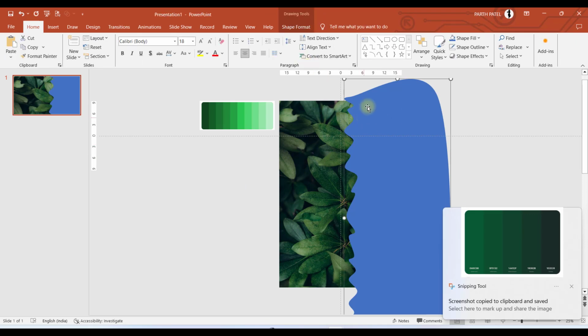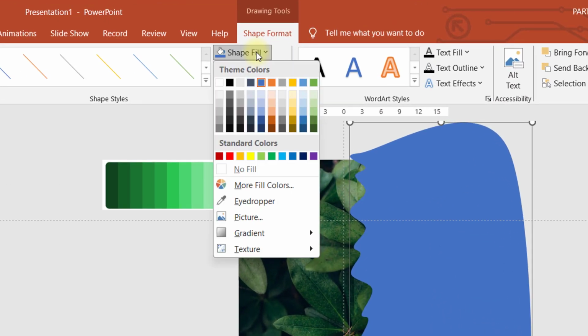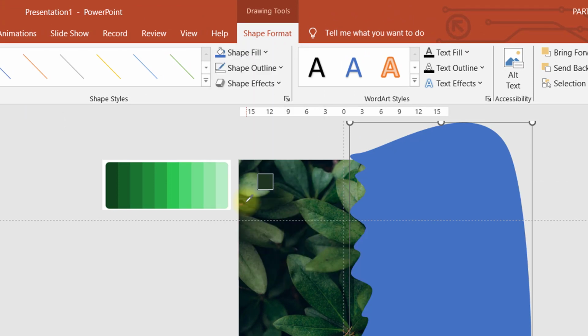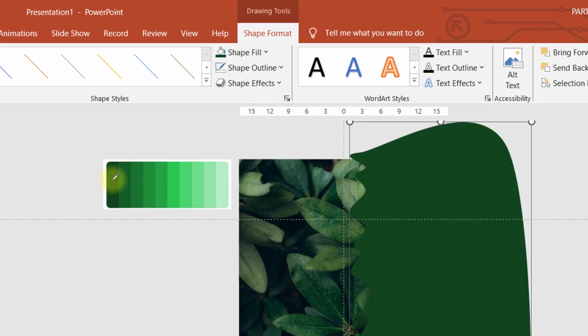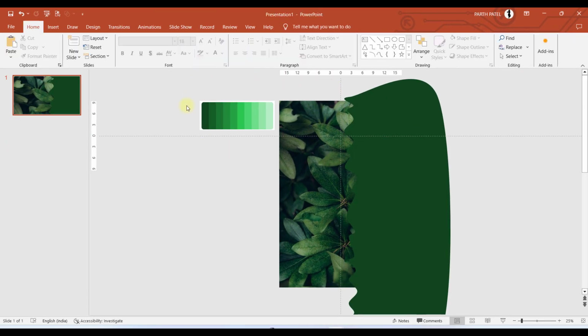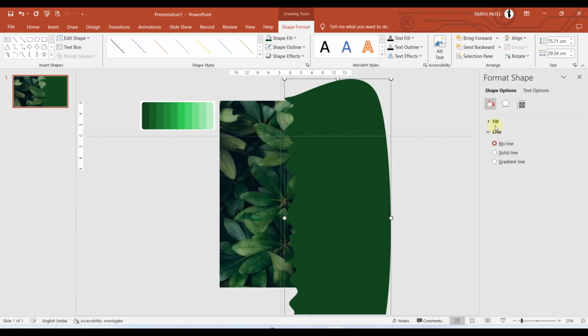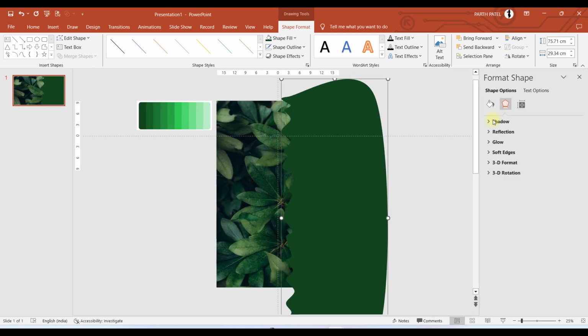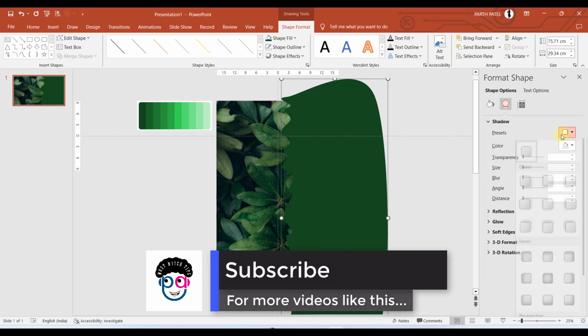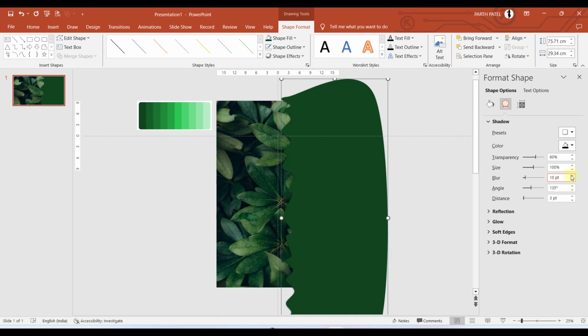So I will select this shape, go to shape format, and in shape fill I will select eyedropper color, and let me choose this darker one. So this is how you can take color from the color palette, whichever color you want. Now I will select this object, go to shape format, and let us give a shadow. So we will select this shadow, increase the blur to 10 points and size to 102%.